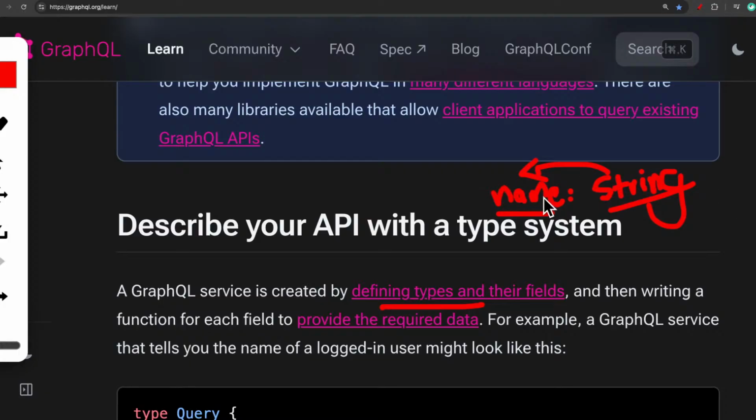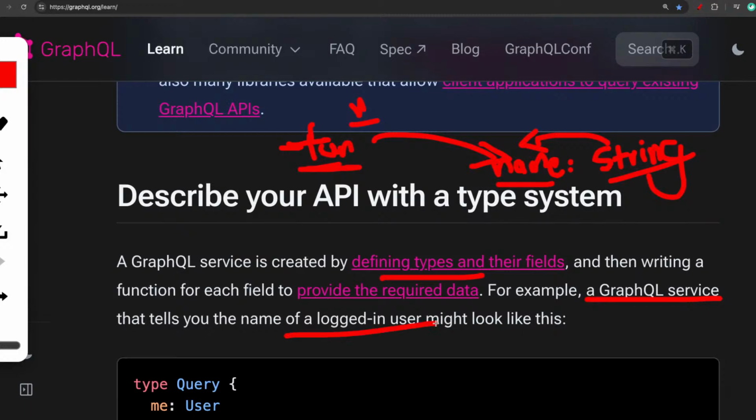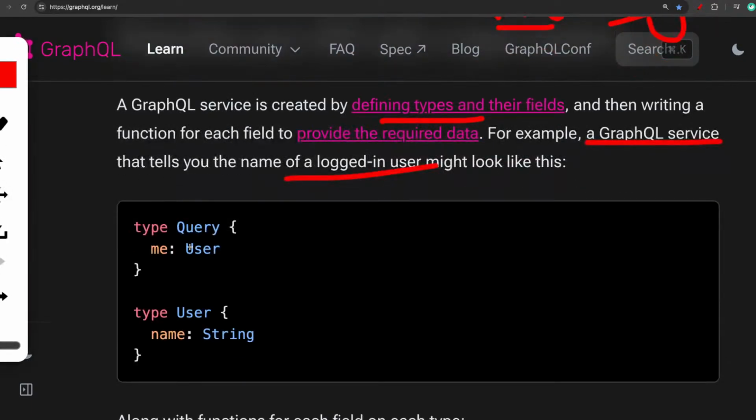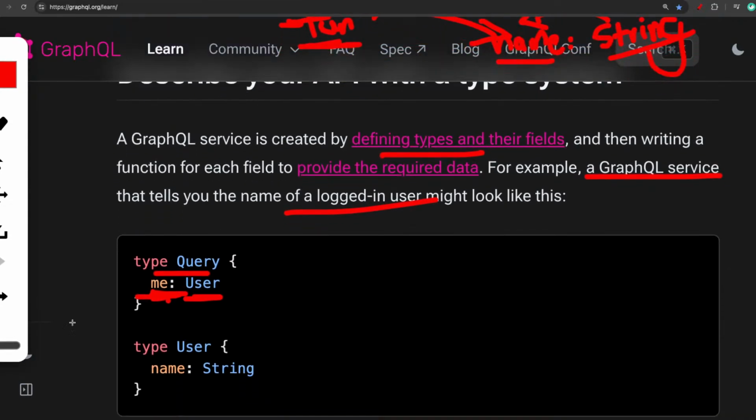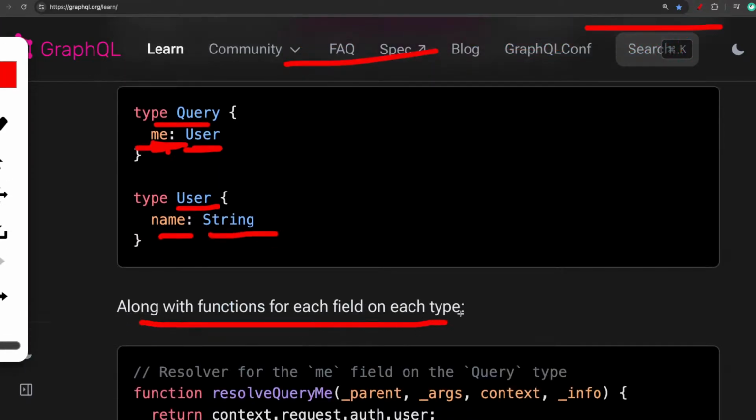So basically I define this, then I write a function to provide the required data, basically something like this. So I will write a function to basically give me this data. For example, a GraphQL service that tells you the name of the logged in user might look like this. Type Query. Just like this is the field and this is the type. Then you can again define the type like this, name String, along with the functions for each field on each type.